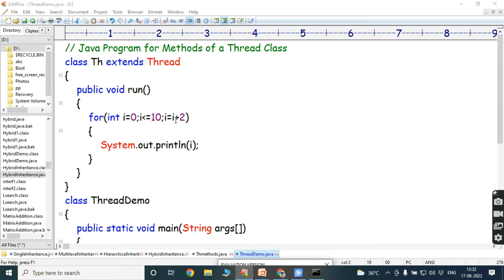Previously i was 2. Now 2 plus 2 is 4. 4 is less than or equal to 10. Condition true, so the control goes to the body of the for loop. Then i value 4 is printed. After that, i is incremented by 2. Previously it was 4, now it is 6. Then we check the condition 6 less than or equal to 10. Condition true, so the control goes to the body of the for loop and prints the i value 6.